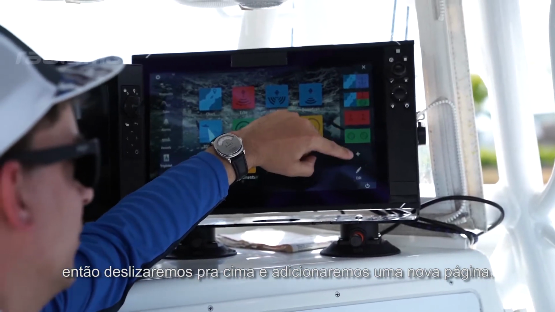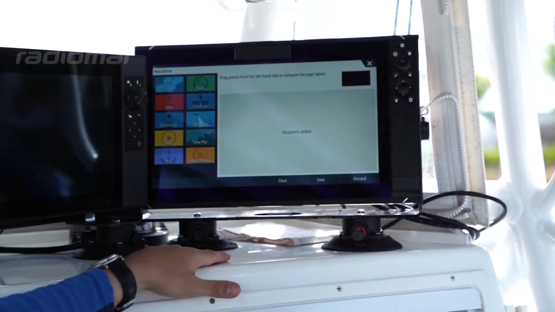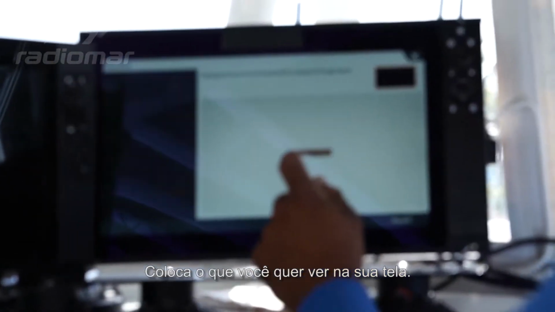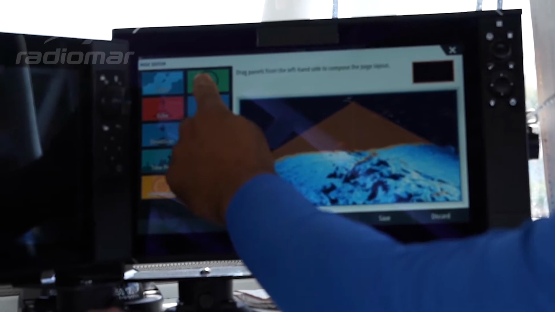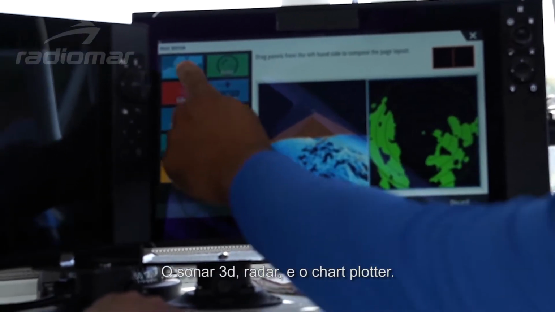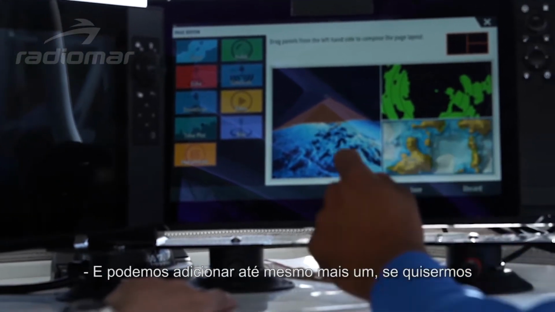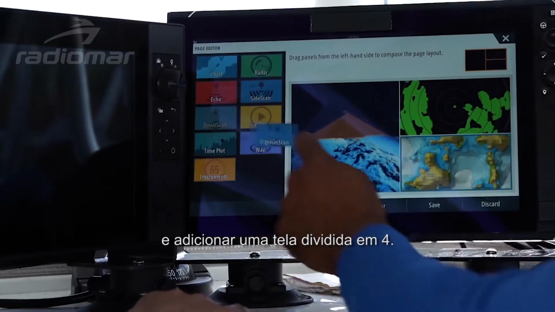So we're going to go down here, we're going to add a new page, and then go ahead, make us a new page, Manny. What do you want to see on your screen here? You can drag it on there. So there's radar. The 3D sonar, there's radar. We can add the chart plotter as well. We can even add one more if we want to and make it a 4-way screen.